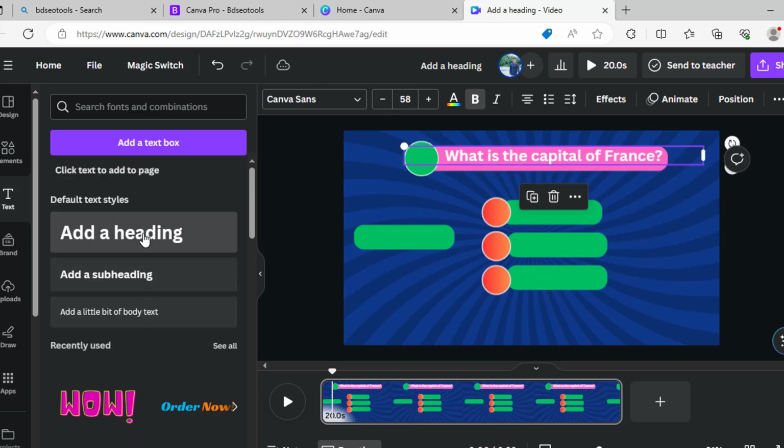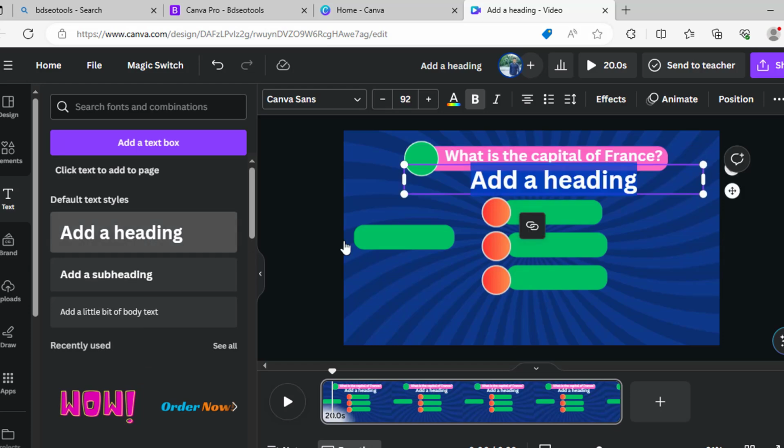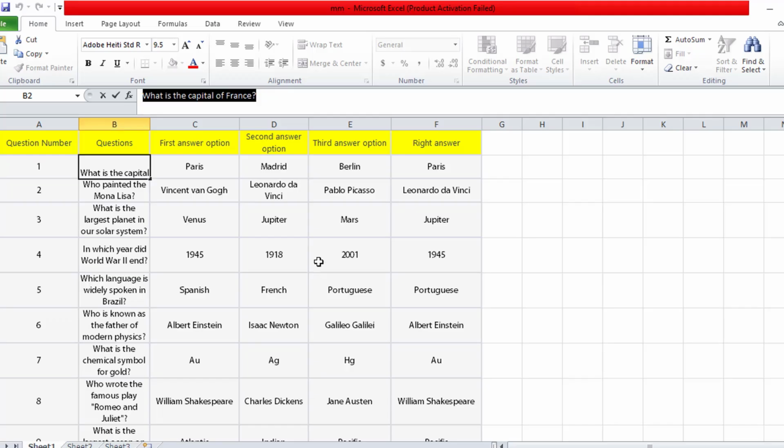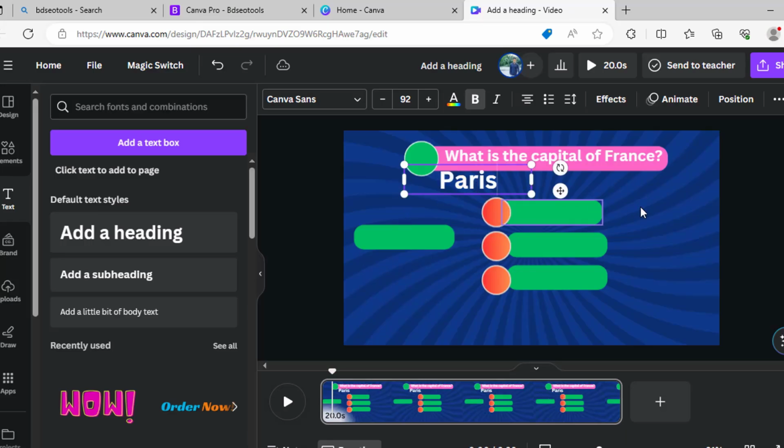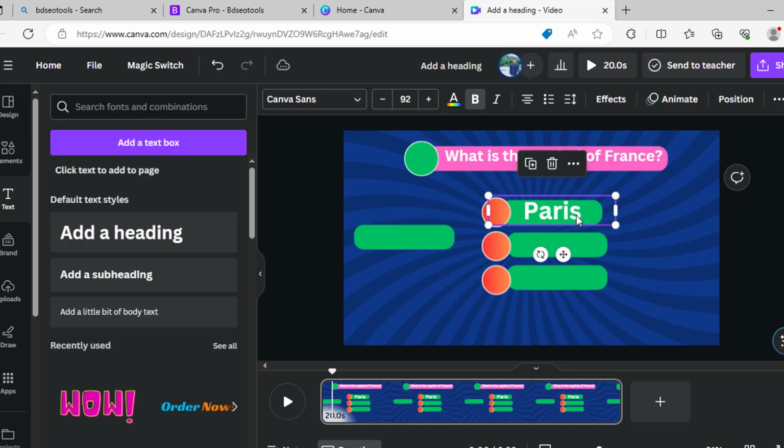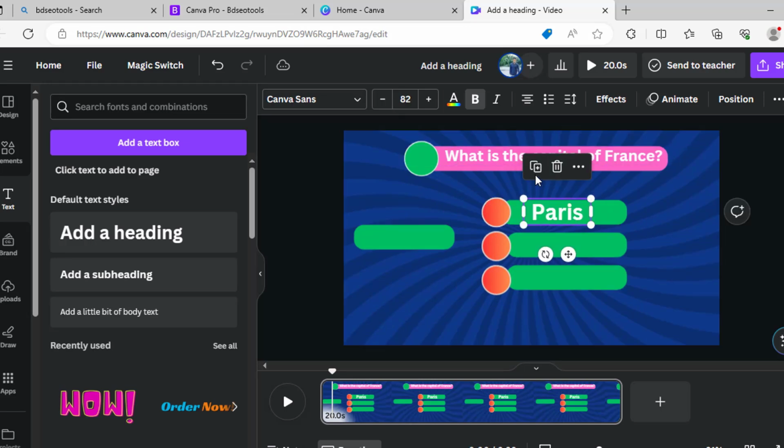Now add another text box. Go to Excel and copy the first option. Paste it in the text box. Place it now. Duplicate 2 more of it.